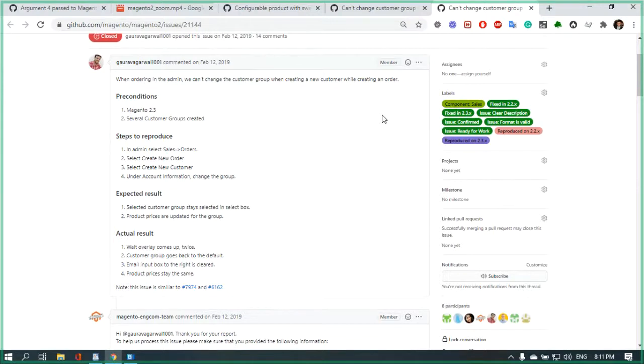Yes, I will try to. I tried to place an order with a customer with a valid VAT ID, and it also changed the default. That's it. Quite an old issue.